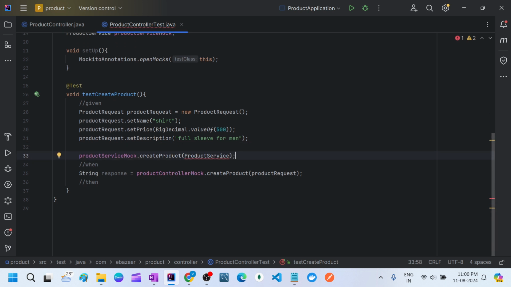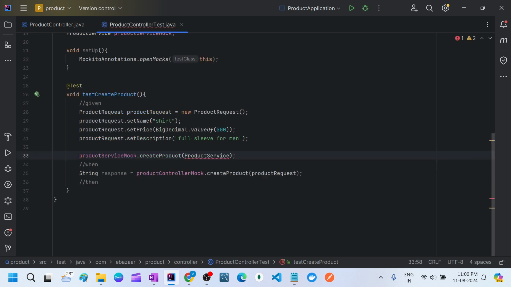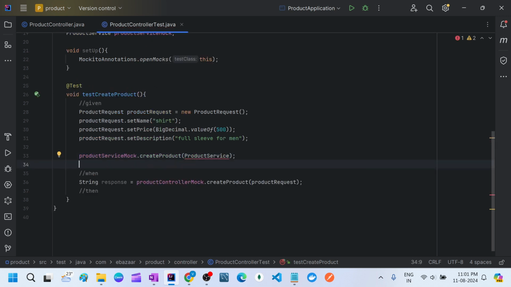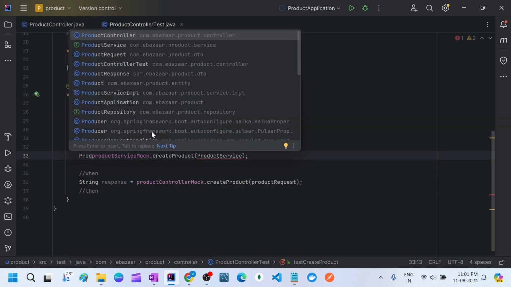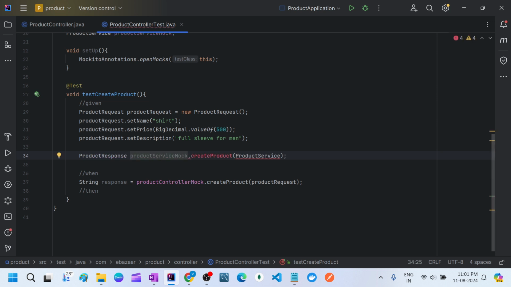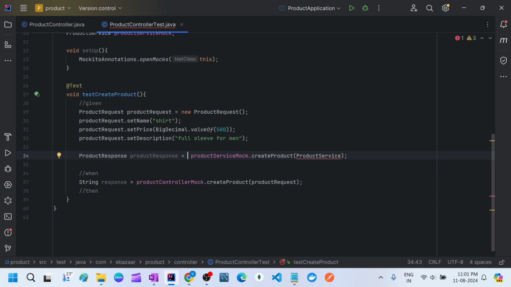Okay, and if you are accepting, this method is returning something, right? So you can write like this as well. Product response is the return type, right? Product response is equal to, you see, this product request you are passing here. Okay, now this also looks like it makes sense, but this is not a good practice to add logic like this.